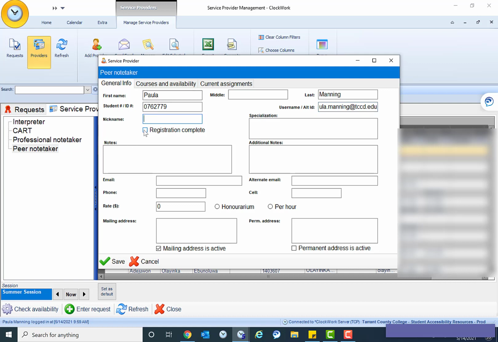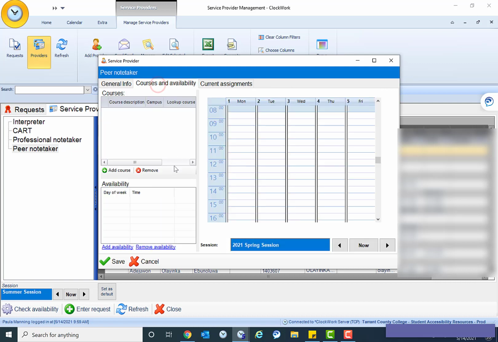We want to make sure we click Registration Complete, and we add their email down here as well. We don't necessarily have to put in any other information. We will click on Courses and Availability, and we will click Add Course.